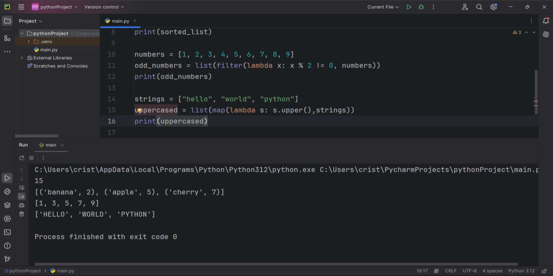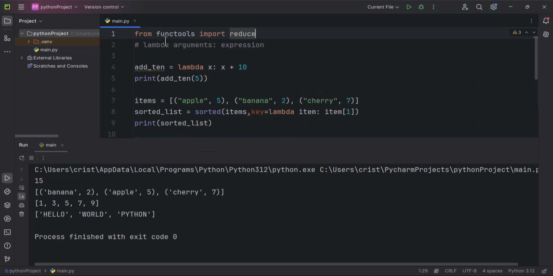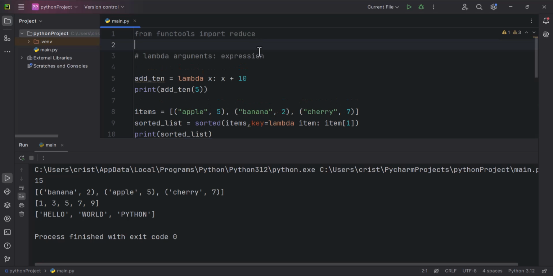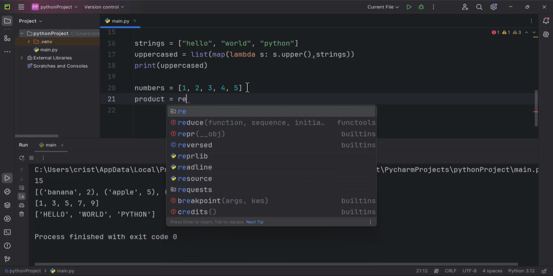Now let's see how you can combine lambda with reduce. Suppose you want to find the product of all numbers in a list, and we need to import something. I'm gonna go up here, and I will import this because we're gonna use the reduce function. Then I'm gonna create a list of numbers. So let's go down here, and we have this list of numbers, and I'll type product equals reduce.